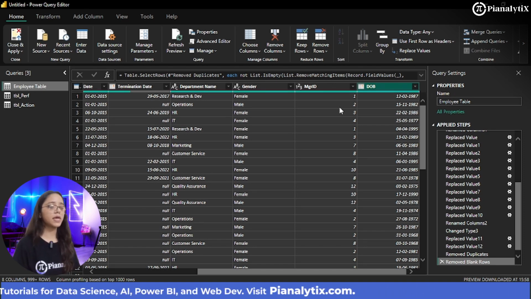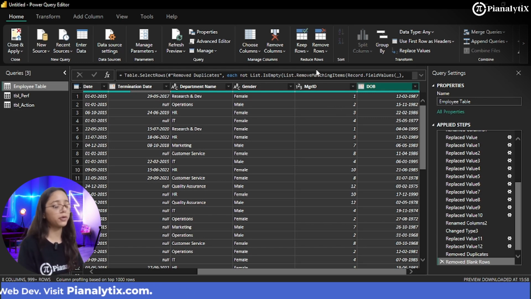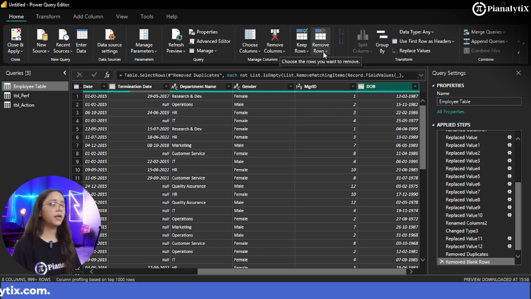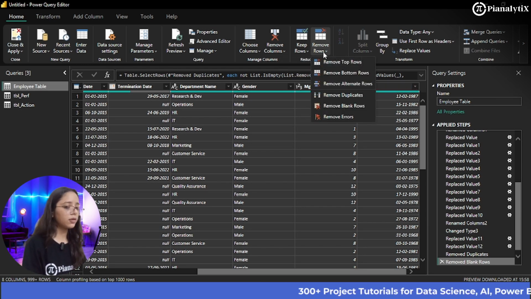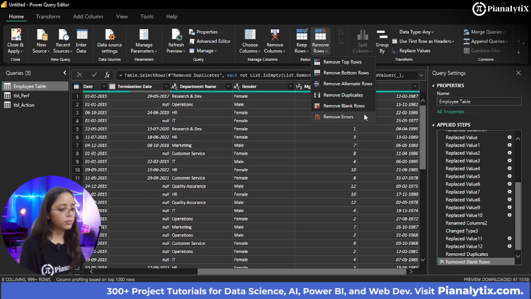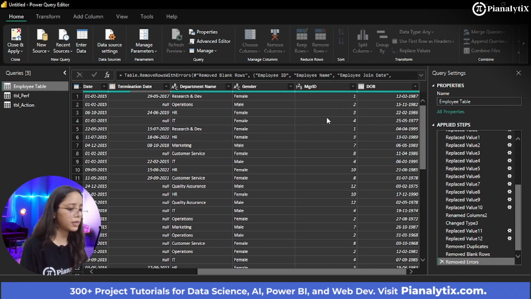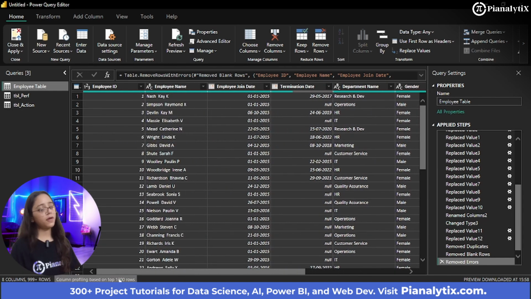So I'll select the whole table and remove any duplicates and blank rows, because we need to make sure that the employee ID is not duplicated. It is a unique value. Anything else? You can also remove errors if there are any, but I don't think there are, but okay, I'll still do it. So with this, I feel we have completed the data transformation in the employee table.